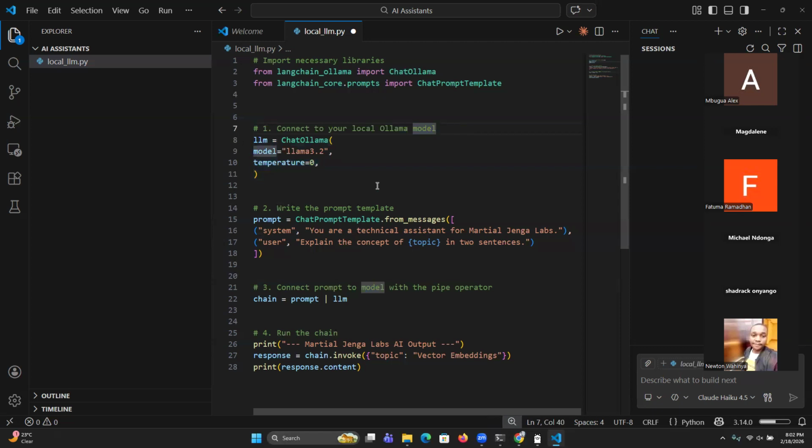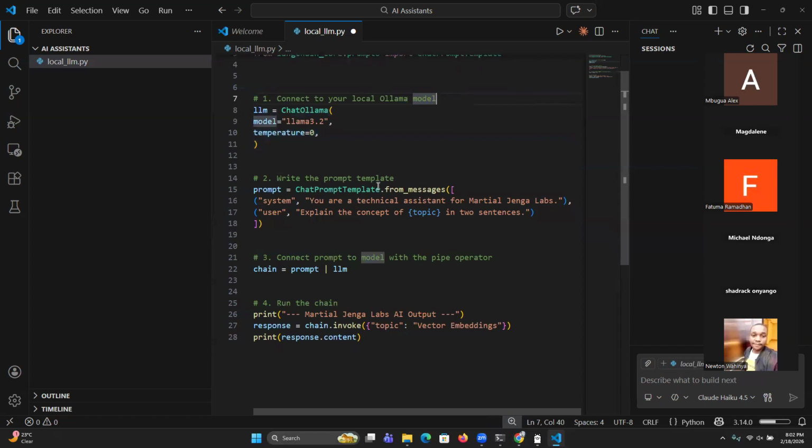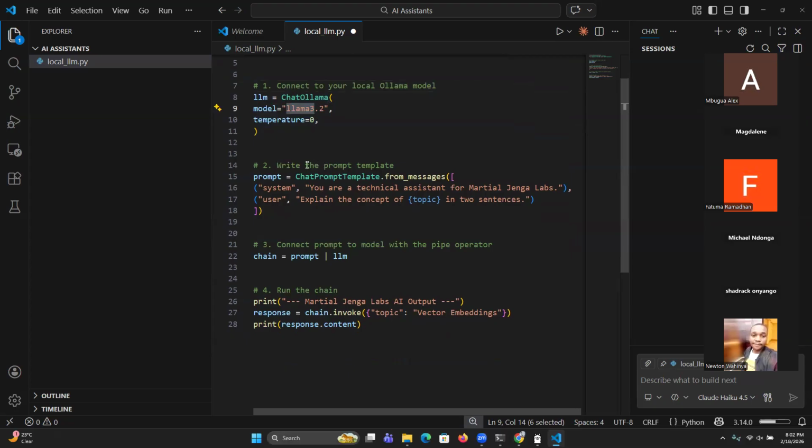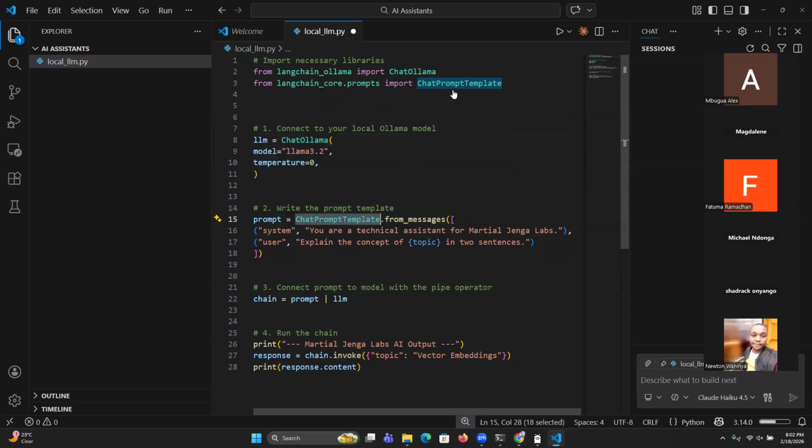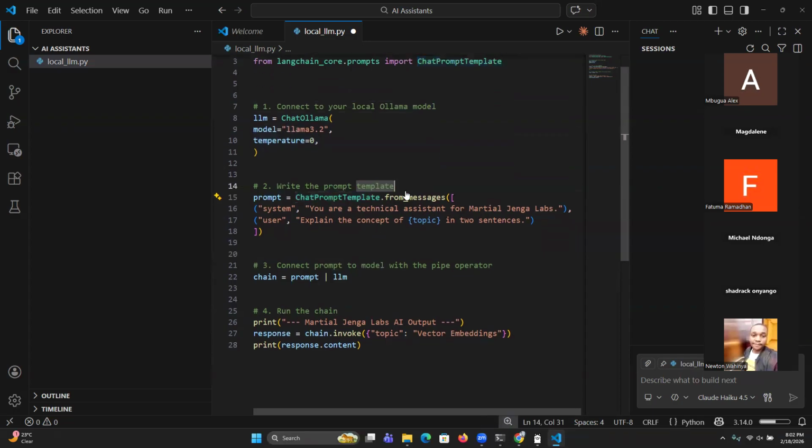Step 2. Now, step 3 is where you provide your instruction. With this Llama 3.2, what are you trying to build? Which kind of assistant are you trying to develop? To give that instruction, we can provide it in a prompt template. So we are now saying that our prompt, using the ChatPromptTemplate that we imported here, from messages, our system, so this is a system instruction, what the system is supposed to do.